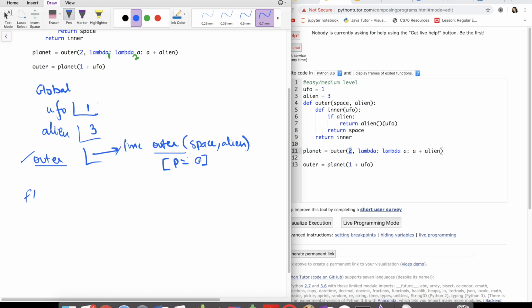So I'll have frame 1, and I use the intrinsic name of the function, so that's outer. So f1 is outer, and of course my parent is global. So my first parameter is space, and space is 2 from line 11. And we also have alien as another parameter.